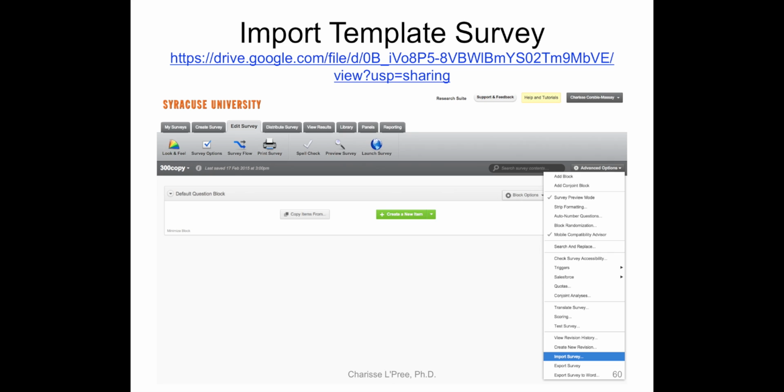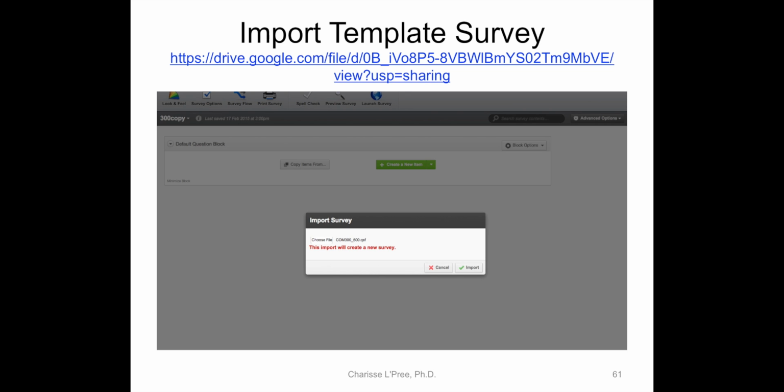Congratulations on completing your Qualtrics survey. In case you are having any difficulties, you can download the template survey that we just built at the link available in the document and edit the survey for your project. In order to do this, simply create a new survey and click Advanced Options. Under Advanced Options, choose Import Survey. This will open the dialog window. Choose the downloaded file labeled COM300-600-QSF and import. All of the questions, as well as any logic, will be imported. This will allow you to build your survey without concern about proper branching logic. Good luck!